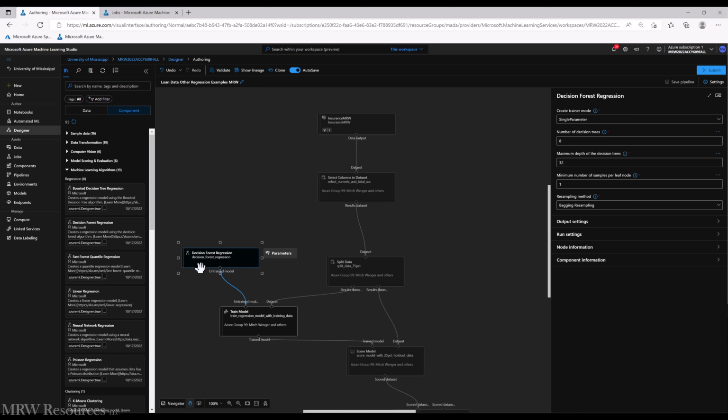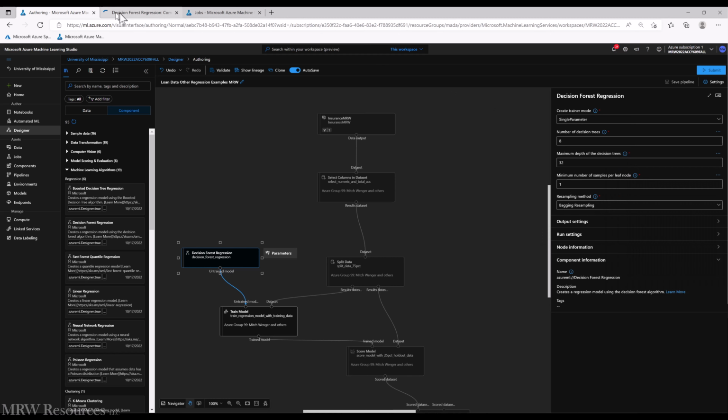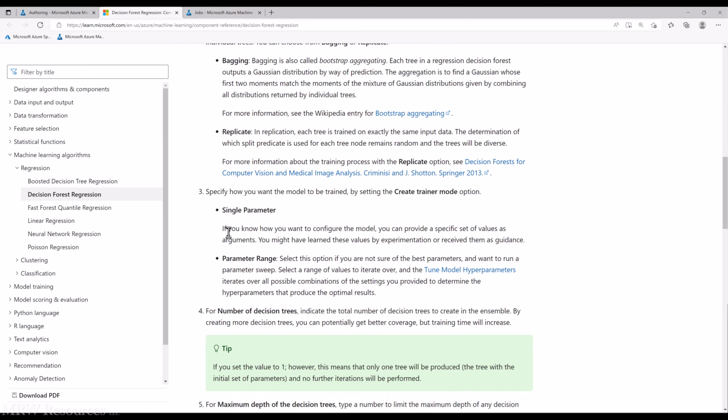Now, because we're using a Decision Forest, we've got a choice of how we're going to resample. So we've got 2 choices here, bagging resampling and replicate resampling. If we click on the component information and take a look, we can see how those work.